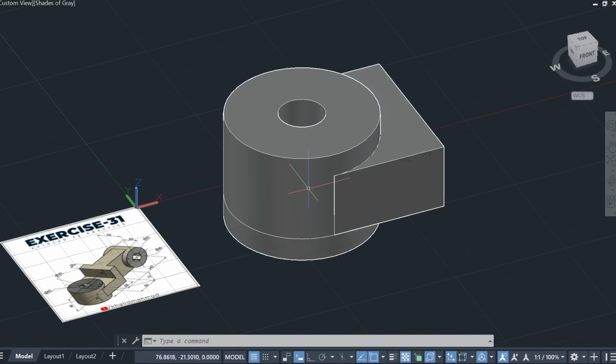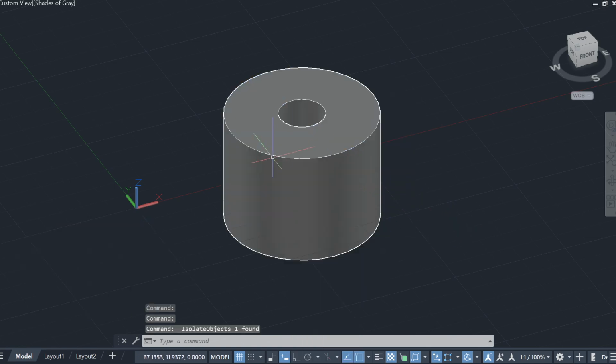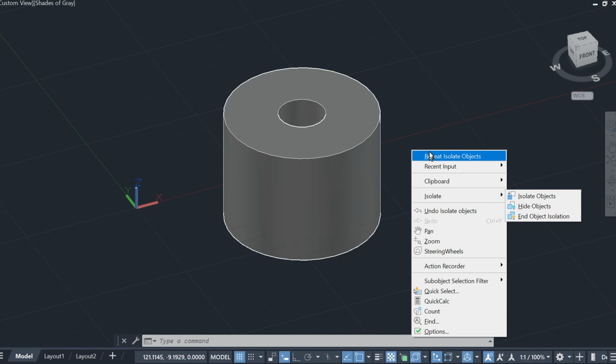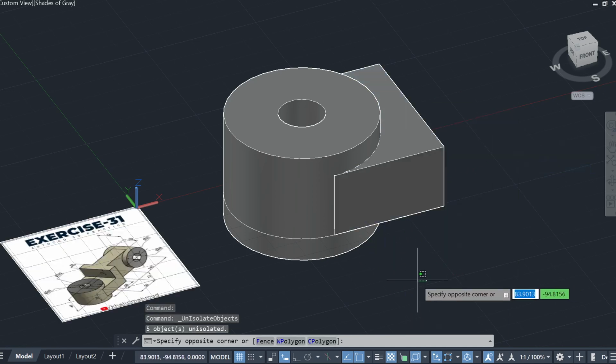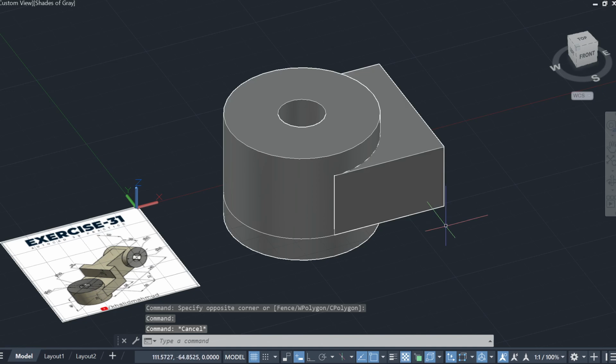Pwede naman gawin nyo, kunwari gusto kong i-isolate muna to. So you can do isolate objects. So ito lang yung makikita and they hide the other objects, no? And if you want to end isolation, you just go to right click, isolate, then end object isolation. You can also do is pwede ding may certain areas kayo na kunwari gusto nyo i-hide muna.